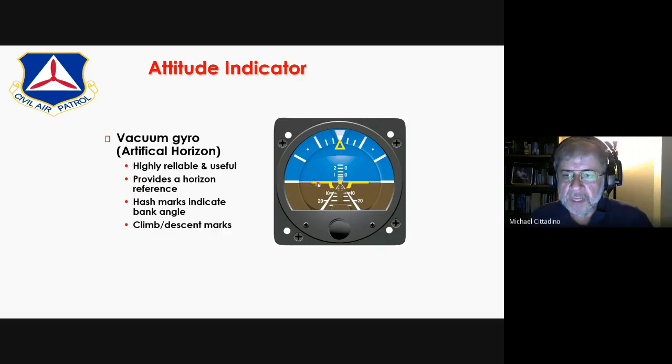Here we see it, the wings lined up with the horizon line, which means this aircraft is in level flight. If it was pitched into the blue, it's climbing. If it was pitched down into the brown, the aircraft is descending. And the graduations here allow the pilot to determine how much pitch in degrees the aircraft is currently at.